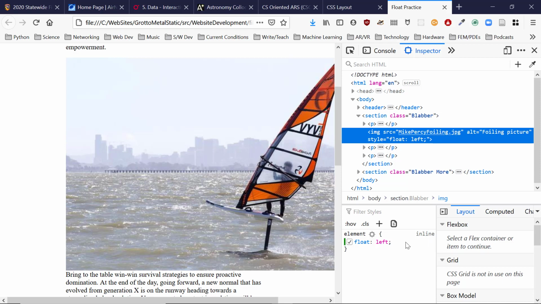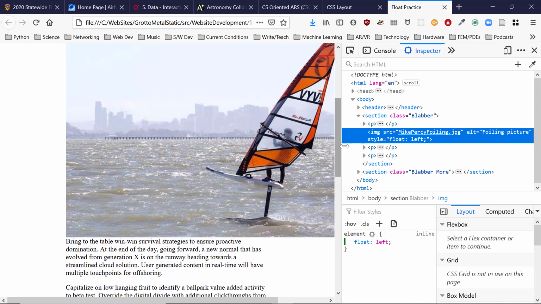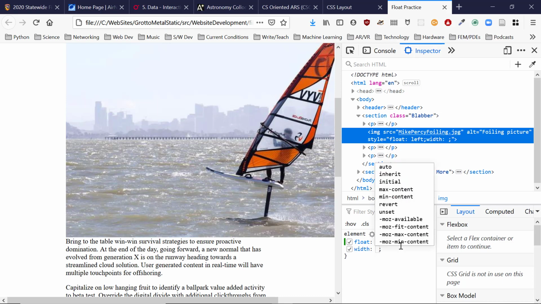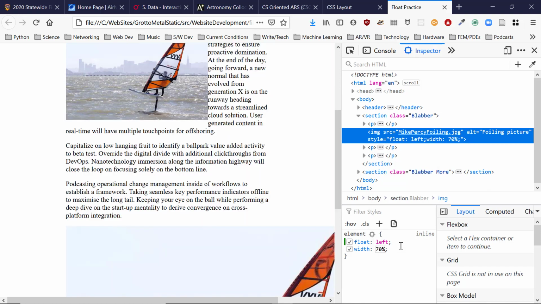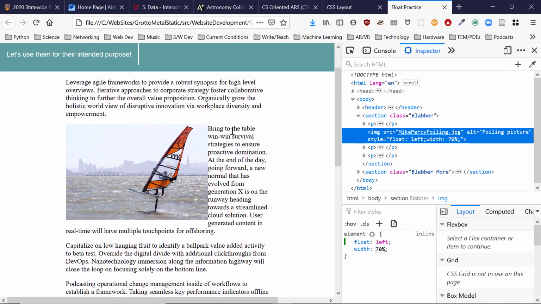Why not? Because it's so big. It takes up all the space. Okay? This paragraph stuff is not that big. Okay? So maybe I should set the width to something, I don't know, 70% of its container? Ooh, look at that. It's floating around now.